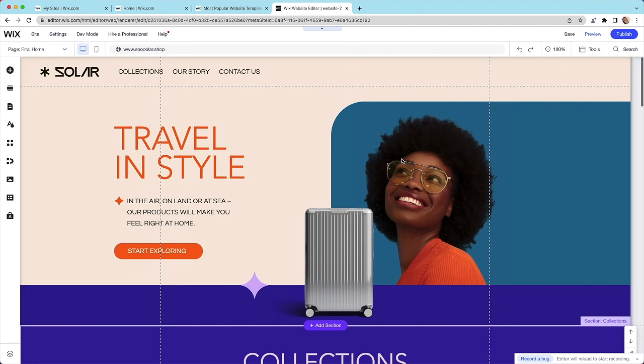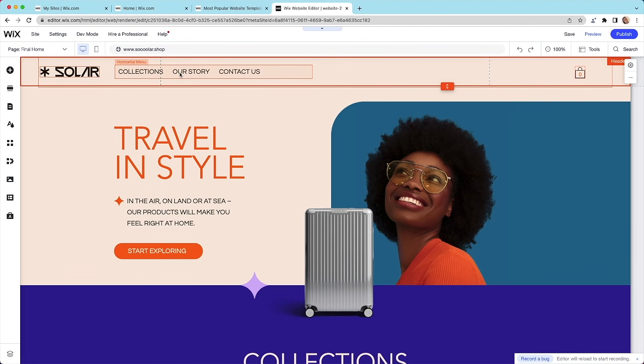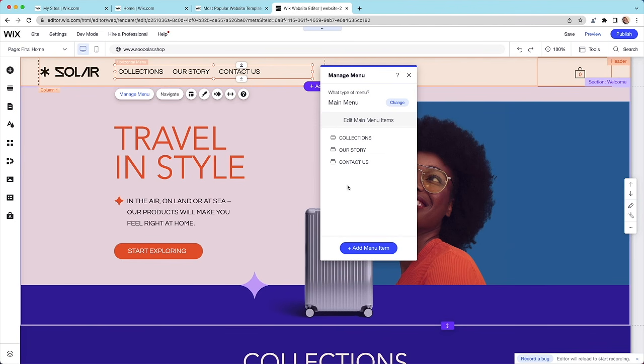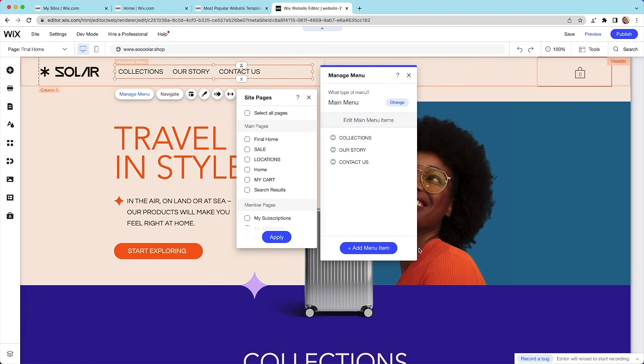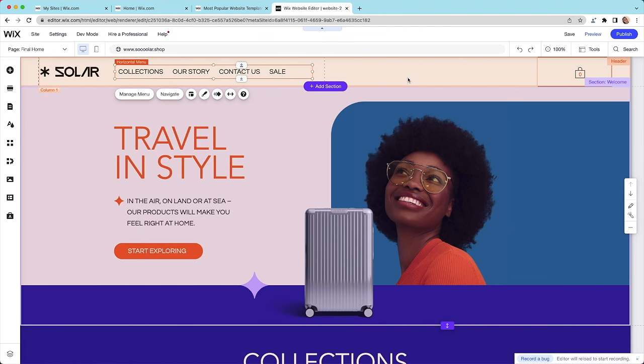Now, let's add another menu item to my navigation bar. I'll do that by clicking my menu, going to Manage Menu, and choosing Add Menu Items. From here, I can choose Site Pages, and let's add a sale page. So I click Sale, and then click Apply. So now my visitors can easily jump right to my sale page.